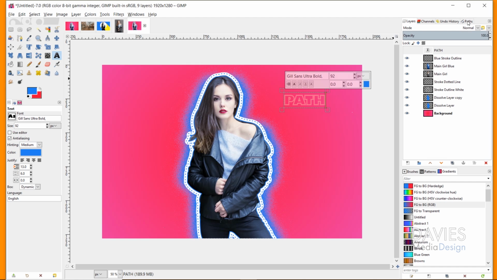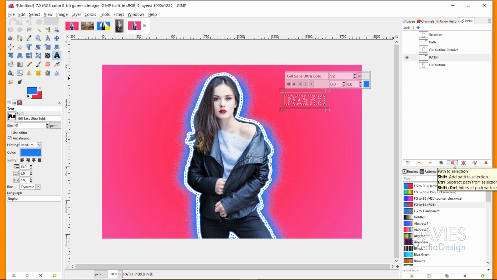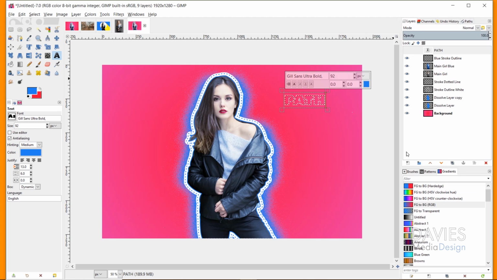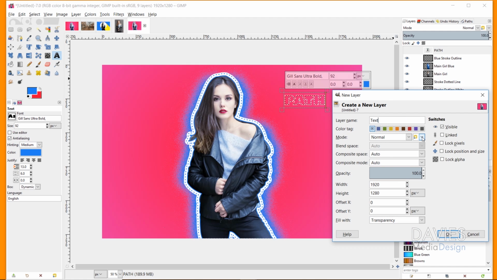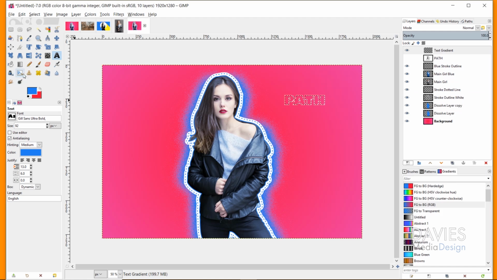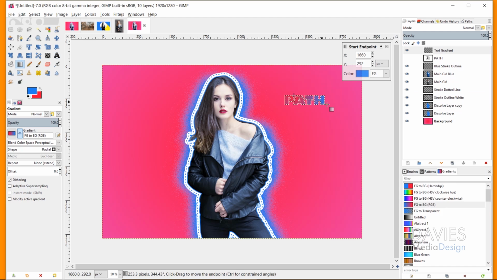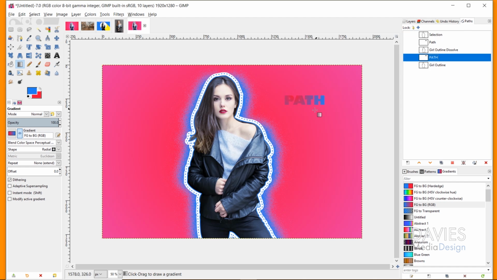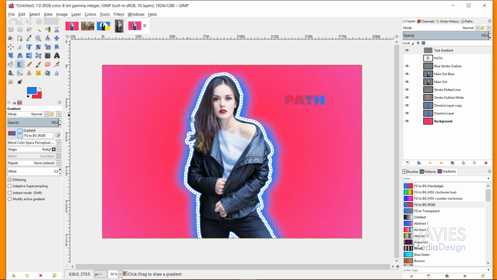So the benefit of that is I can now come over here and let's say I create a selection from that path, and I'll create a new layer, and I'll just name this text gradient and hit enter. Now I can grab a gradient and I can fill in that selection area. I'll hit enter, and I'll hit Control-Shift-A to deselect that and hide this path. Now we have text that is a gradient instead of just being one solid color. So that's a cool effect there.